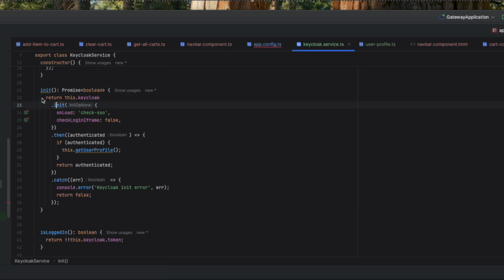So this keycloak.initialize is an official JavaScript adapter method to initialize the Keycloak client. On load, check SSO. This tells Keycloak to try to silently check if the user is already logged in. If the user has an existing session, for example from previously logging in another way, they will be automatically authenticated. No redirect or login pop-up happens. So if the user is already logged in, we don't need to redirect or log in again because authentication is there.